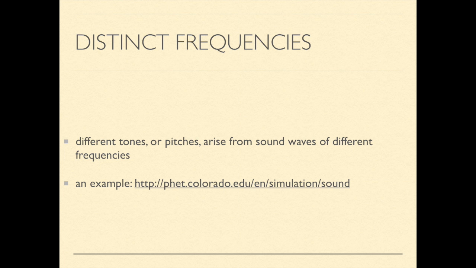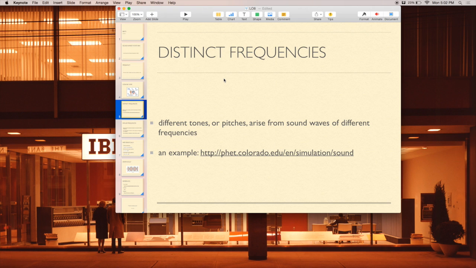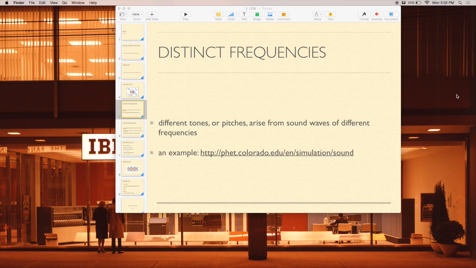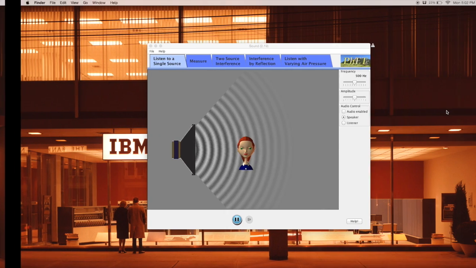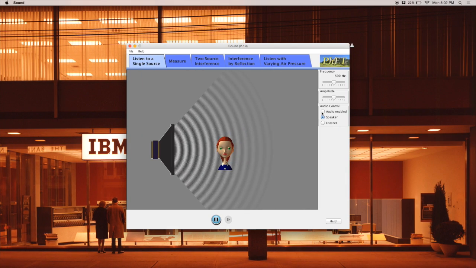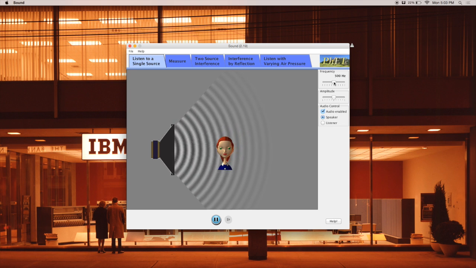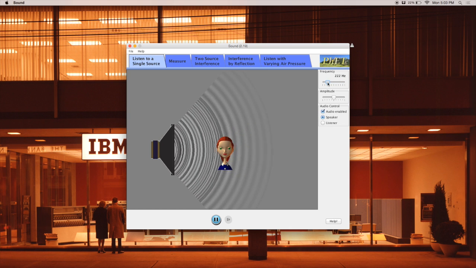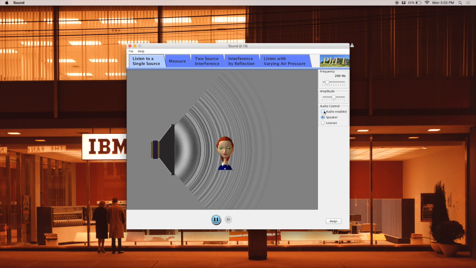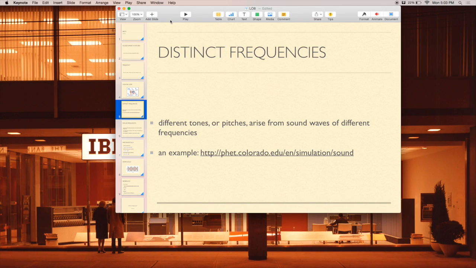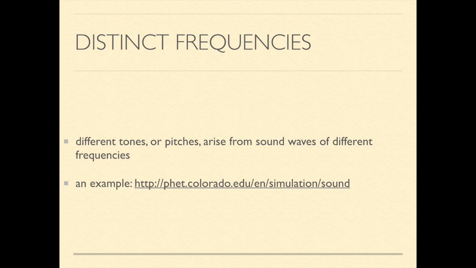An example can be shown in this PhET simulation. As I enable the audio, we can hear a frequency at 500 Hertz. When I change the slider, you can hear a different tone. So that's pretty basic stuff. We've all heard that in songs before, or just in everyday speech.